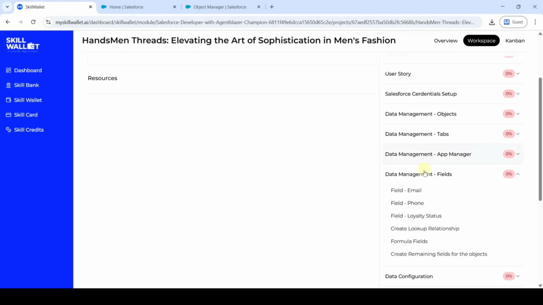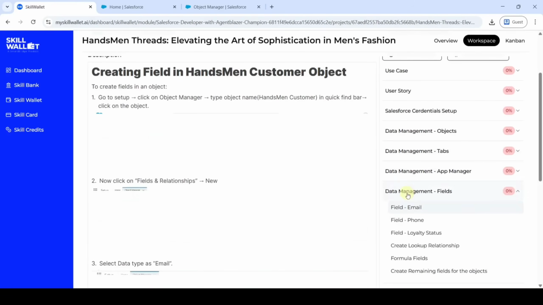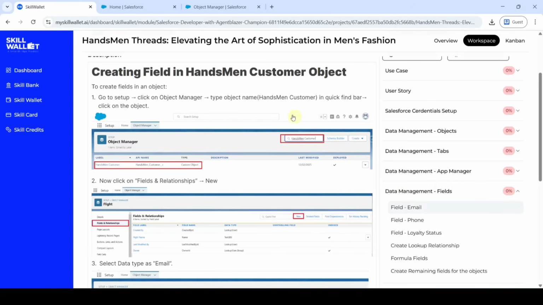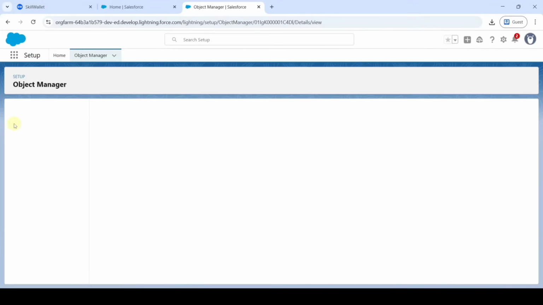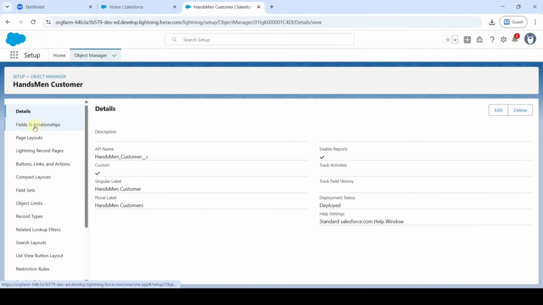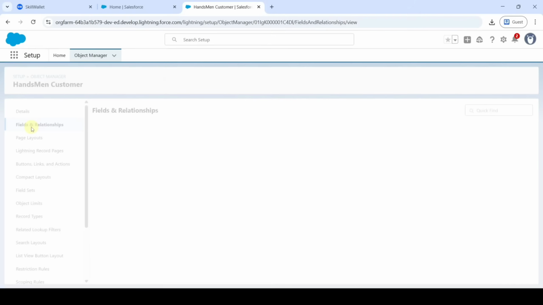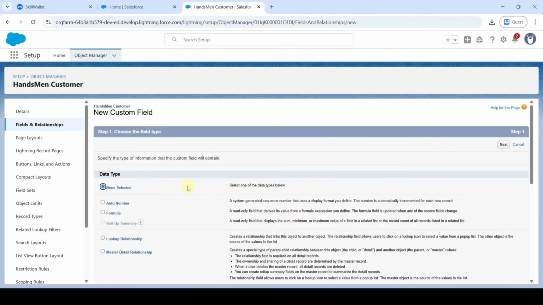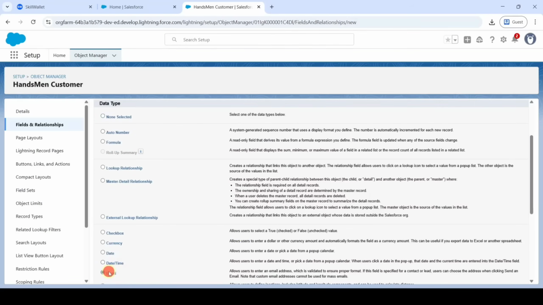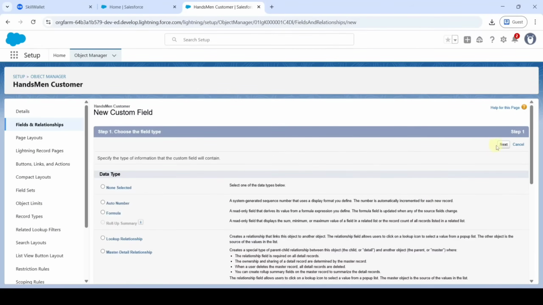Let's see, the first field to be created is email field. So we need to create the email field in this HandsMen customer object. So move to the object manager, and here in this quick find search for HandsMen customer. So click on that, and from here click on this fields and relationship, and then here click on this new button. Now select the data type as email, and then click next.